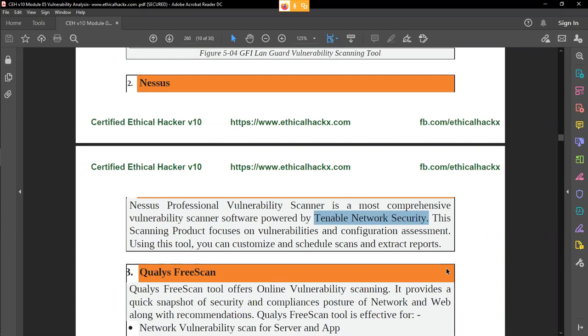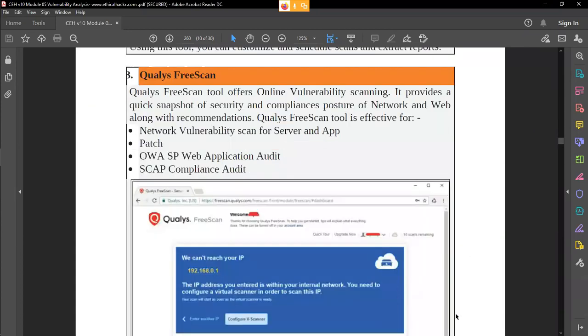You can see Qualys free scan. Qualys is also there. This is also a vulnerability scanner. These are heavy applications to look for the vulnerabilities. And Qualys is basically a tool for checking out the web application part. OWASP top 10 web application audit. Qualys free scan tools offer online vulnerability scanning. It provides a quick snapshot of the security and compliance posture of the network, along with remediations.